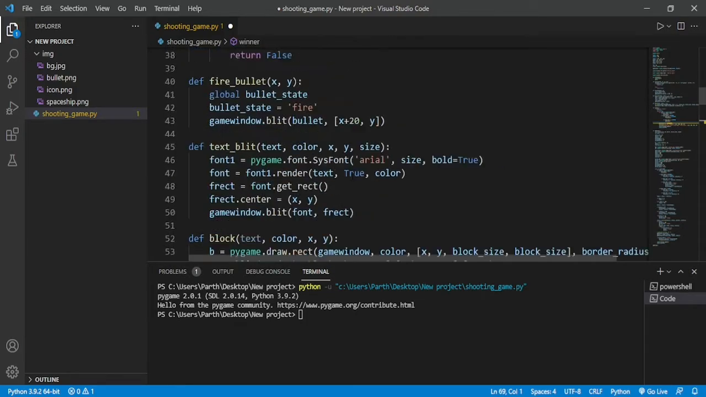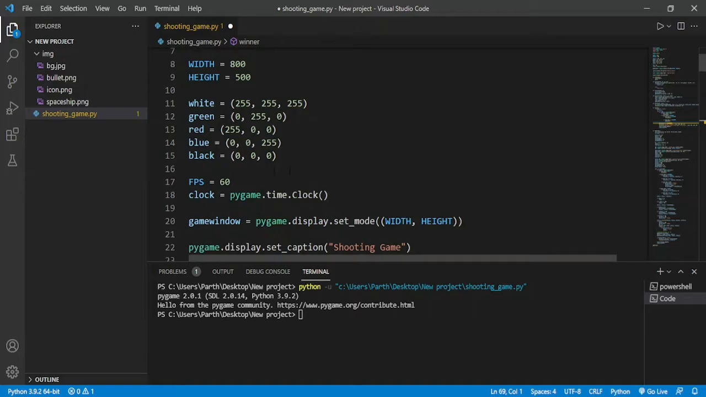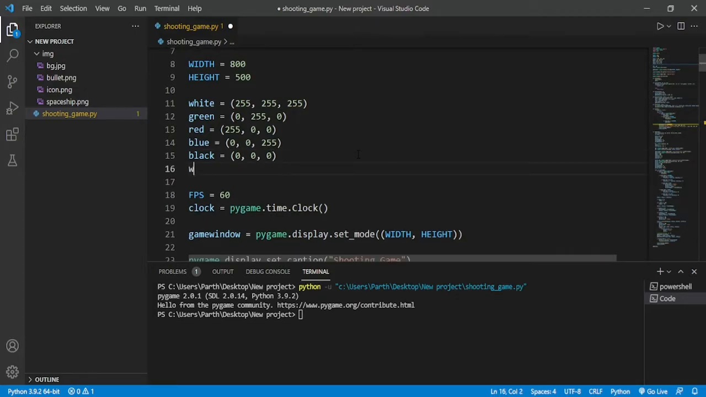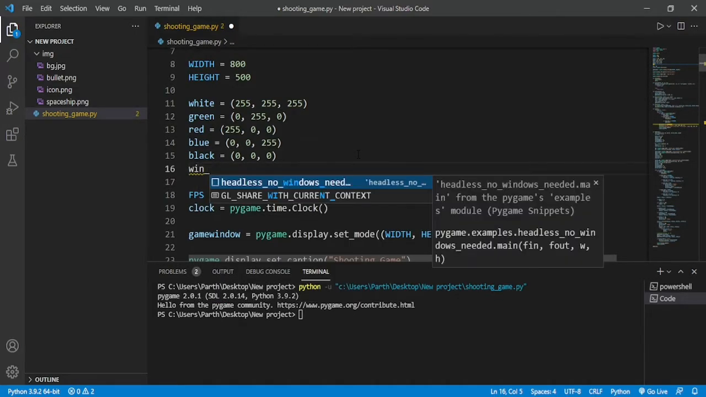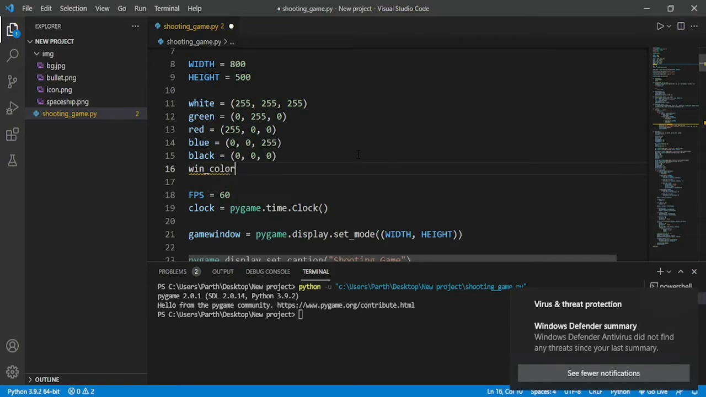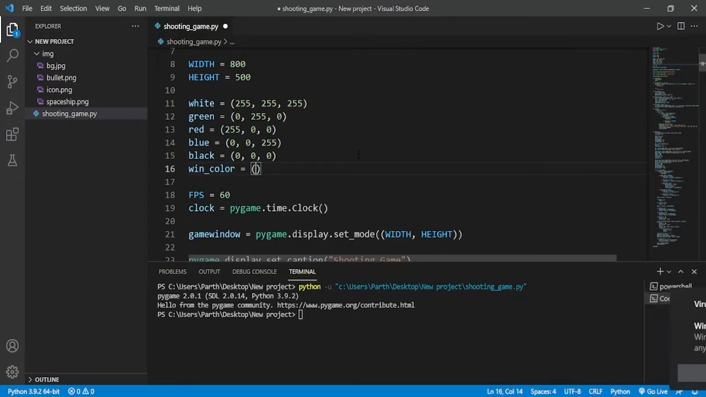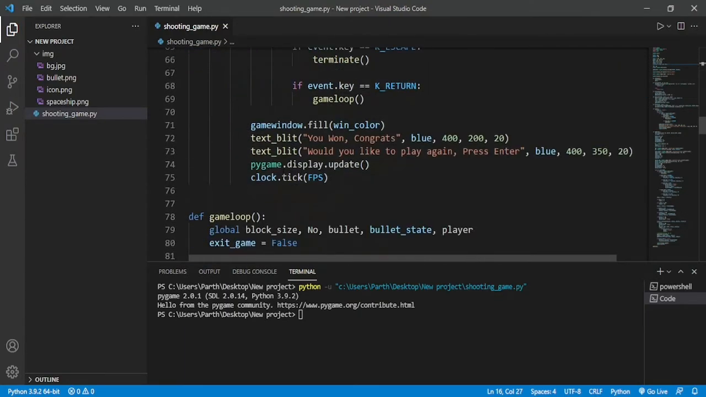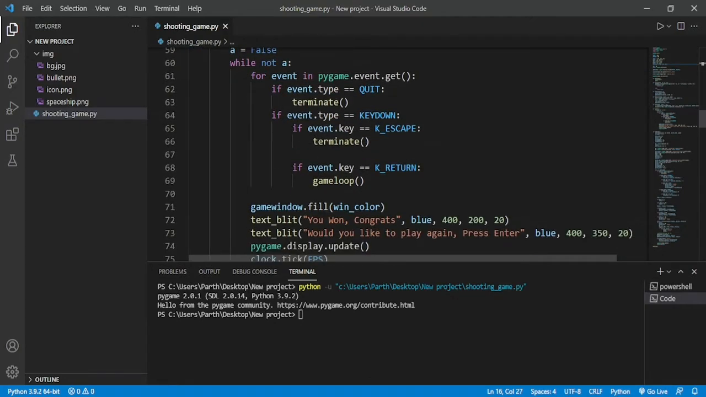Okay, and for that we are going to come over here where we have defined all the colors and make another variable, just call it win color. I'm going to pass the RGB value 100, 200, 100. Okay, we are going to use this color inside our winning function.